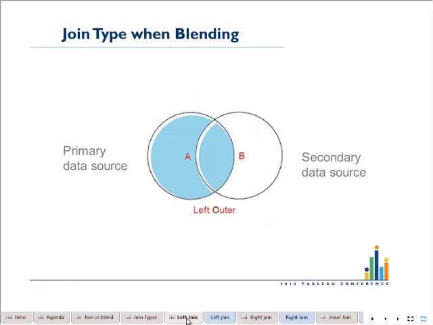So when we're using blending, the join type is a left outer join. We have this notion in Tableau of a primary data source. What that means is your primary data source is essentially the left table, if you will. So it's the table where we keep everything in the primary data source, and in the secondary data source, we just keep stuff that is common with the primary data source.